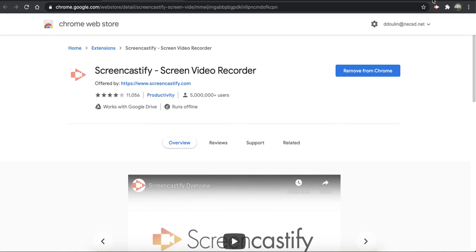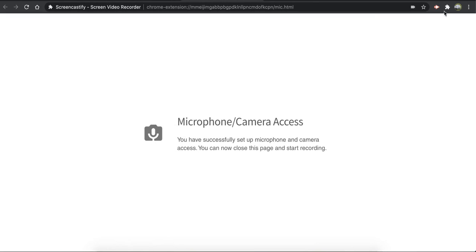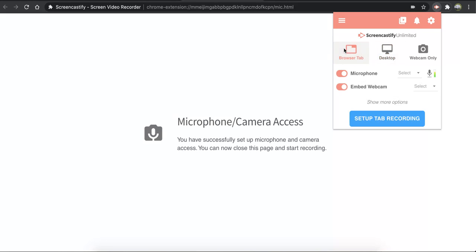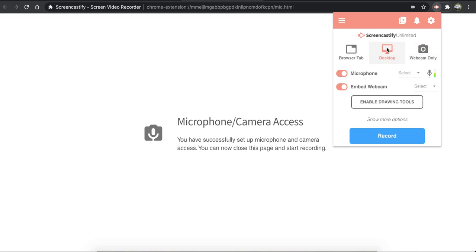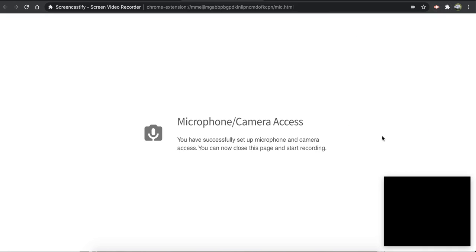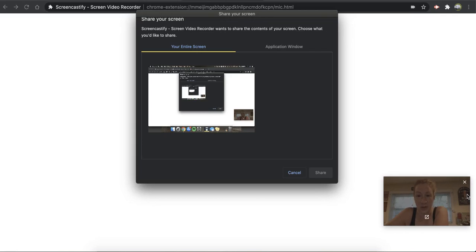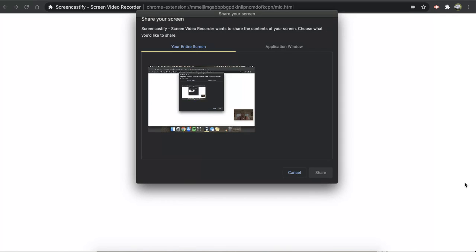I come back here. I'm going to click on Screencastify again. I can do a web camera. So you have a couple options here. You have Browser tab, Desktop, Web camera. What I like to keep this on is desktop, and then I can click record. My face is going to show up down here, so now that you can see that down there, I'm going to X out of here.